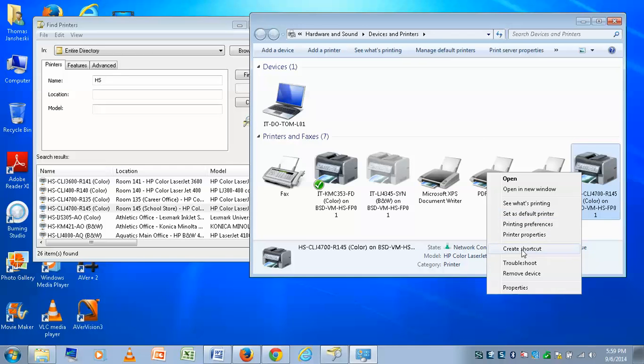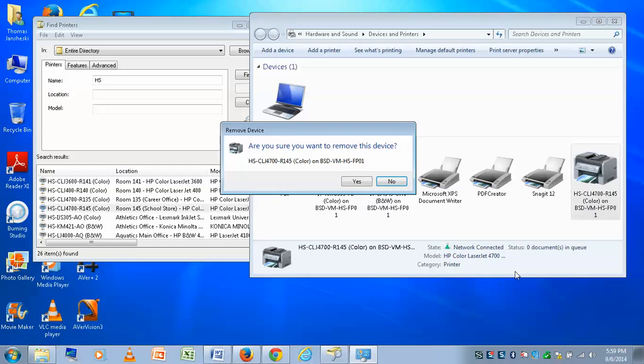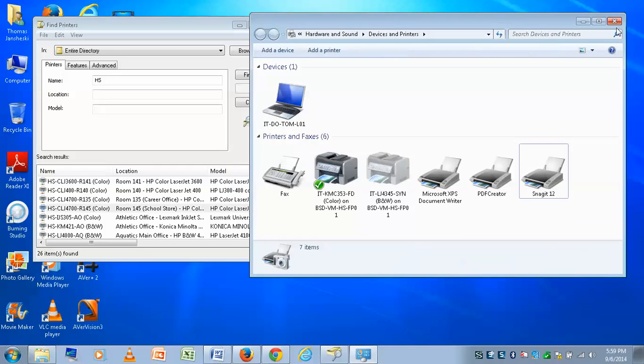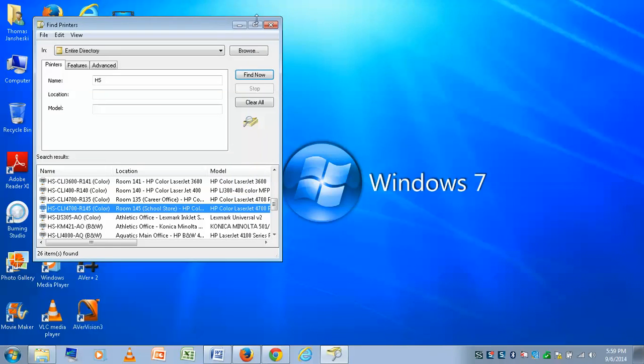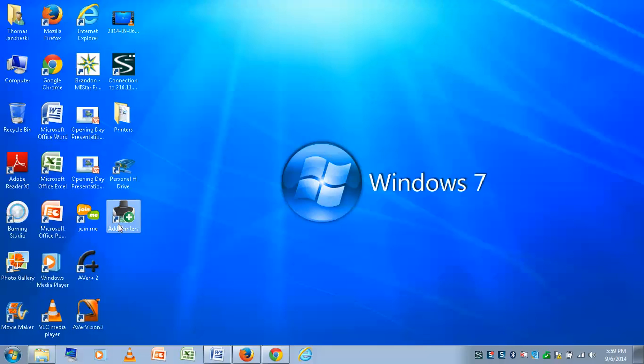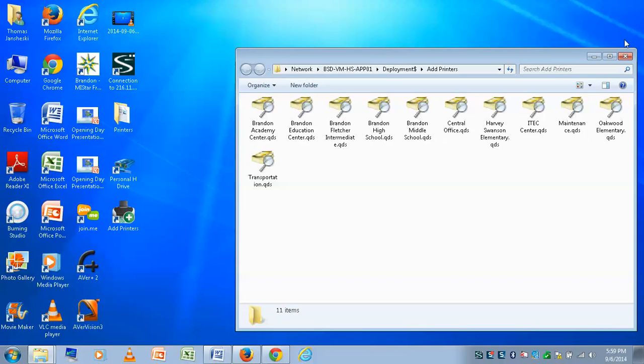We can fix that. I'm going to remove this printer for right now because I don't need it. Exit out of that. Exit out of this. So yeah, this icon here will add any printer in the district if you want to print to any of the printers in the district for whatever reason.